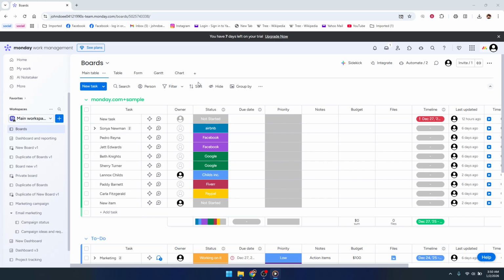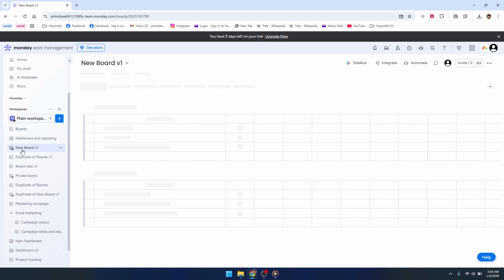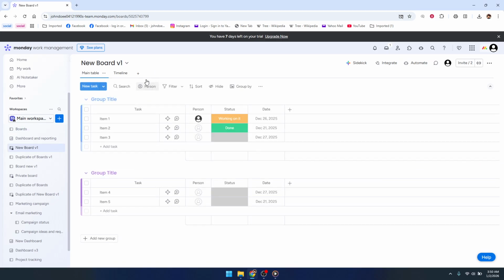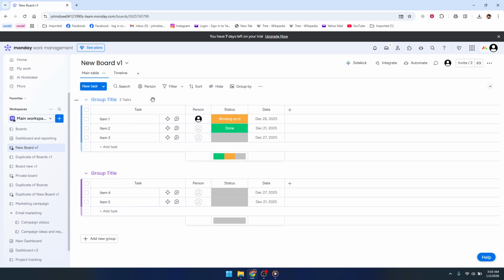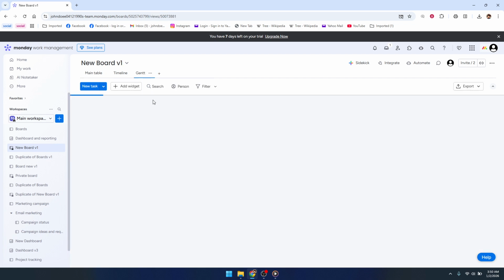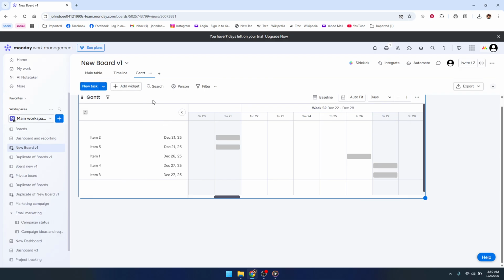Once your board is open, look toward the top of the screen for the Views bar. You'll see a plus icon there. Click that plus icon to add a new view to your board. A drop-down menu will appear with different view options. From this list, choose Gantt. As soon as you select it, Monday.com will generate a Gantt chart based on the information already in your board, turning your items into a visual timeline with bars stretching from start dates to end dates.